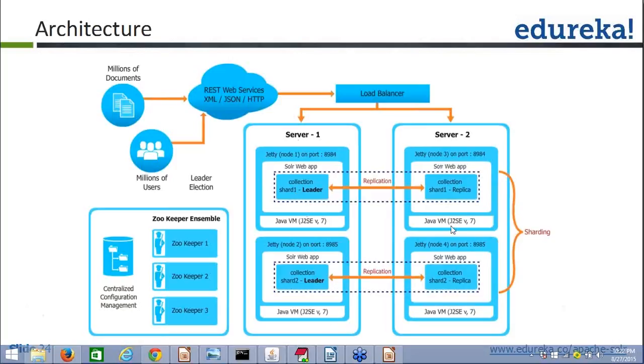And in server 2, we are maintaining the replicas of these. So as per the concept of replication, we are maintaining the replicas. However, we have distributed them into shard 1, leader shard, and shard 1 replica shard. This is the process of sharding. So this is nothing but distributing the collection into different pieces as per the hash ranges.